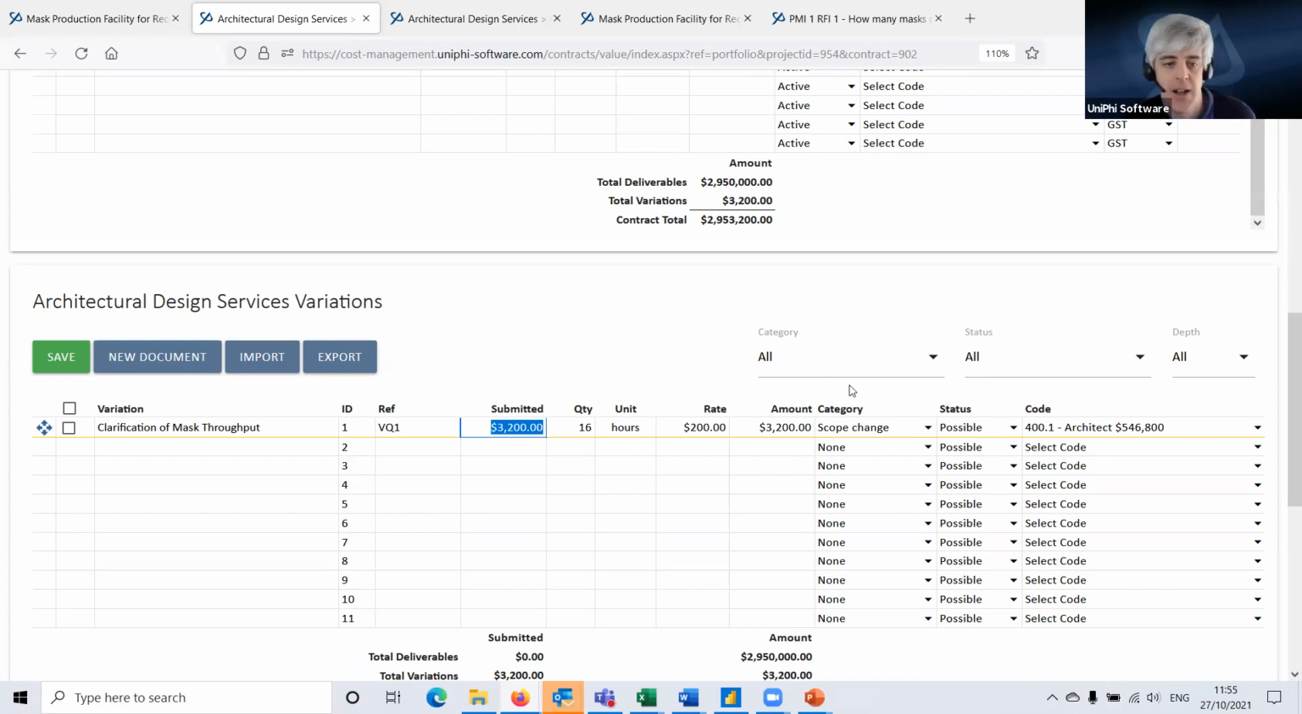Still, we're not talking about large amounts of money here. So yeah, reference is to capture their variation number. ID is my variation number. At the moment, they're aligned, but there might be different terminology and they may not stay aligned. And the rest of it's fine. I'm now going to change the status of this to pending and hit save because we're now negotiating this variation.